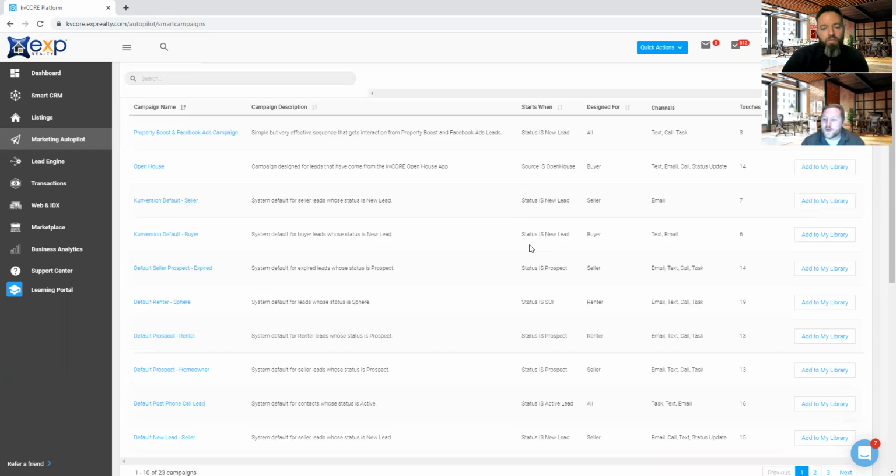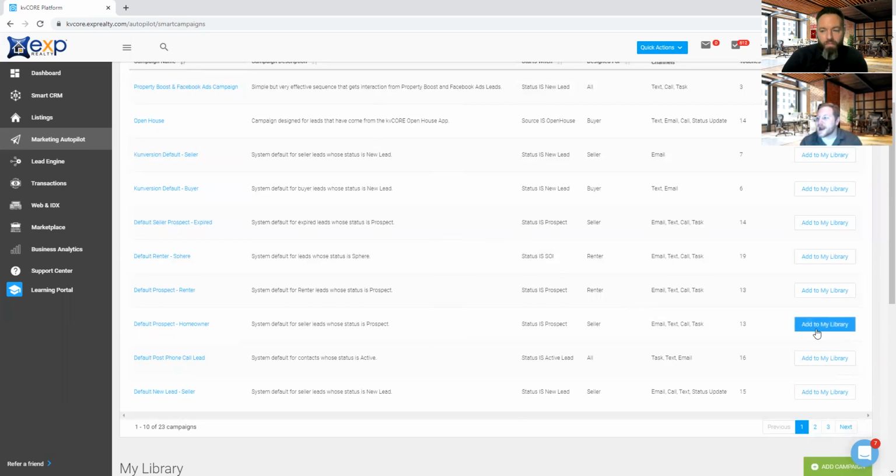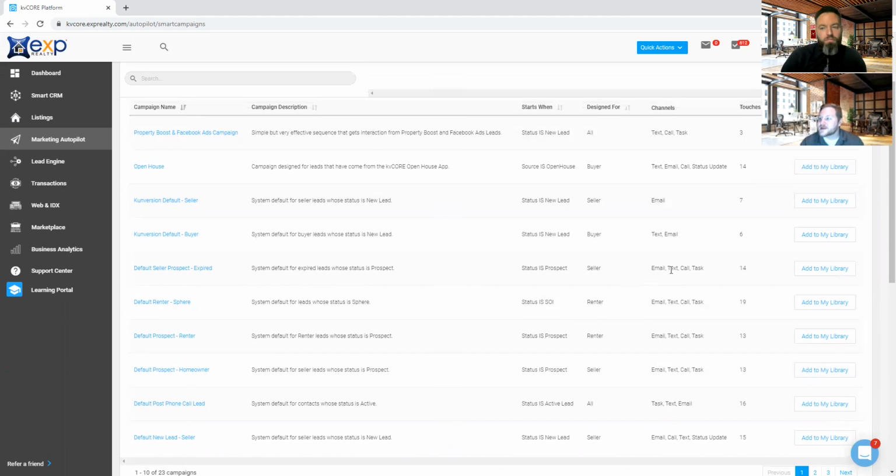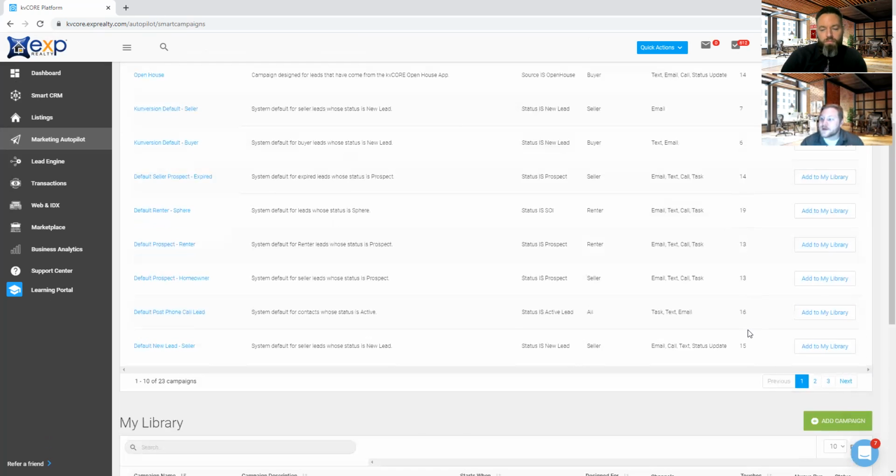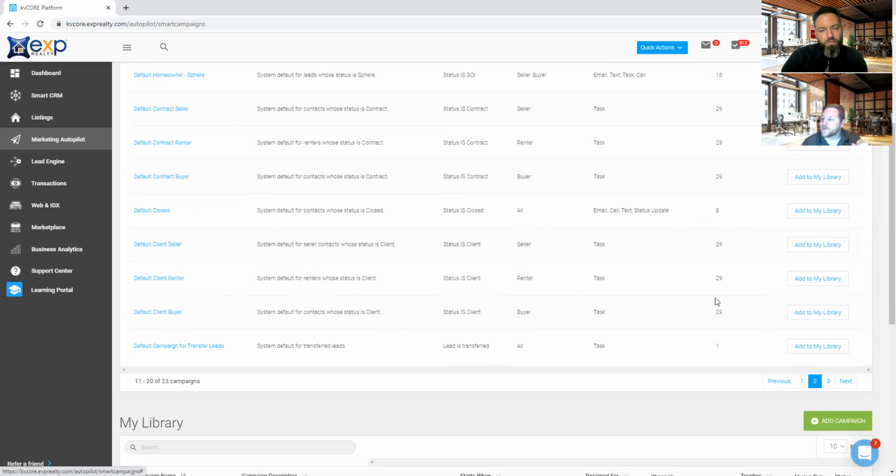So go through these campaigns. You can always add them to your library and you can take a peek and view them. As you can see, some of these have a good array of touches. 16 touches, that's going to be calls, texts, and emails. And there are a couple of these plans that have 29 or more, right?